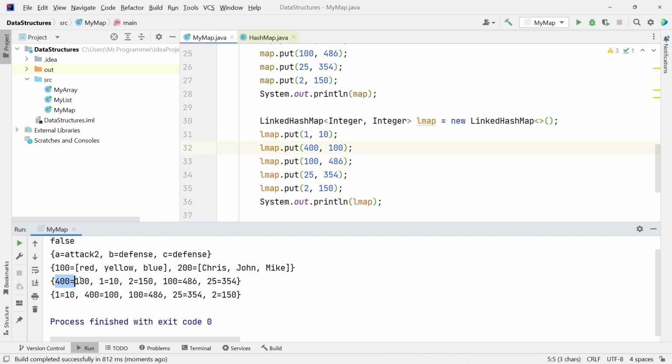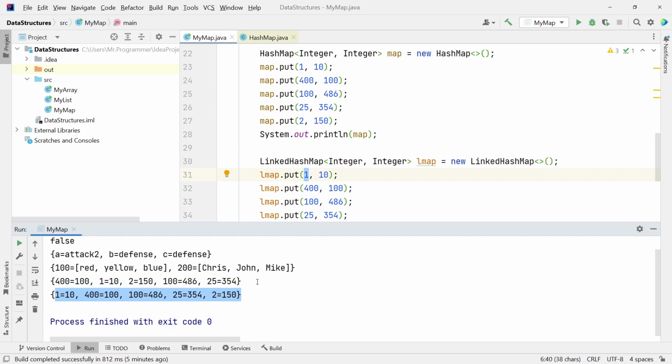So the first one is our hash map, and second is LinkedHashMap. So what's going on here? LinkedHashMap over here is maintaining the ordering of keys in the way they were inserted. And our hash map doesn't maintain any order of keys. So over here, our keys were 1, 400, 125, and 2. You can see the order they were inserted. We got the exact same order in LinkedHashMap, while in our hash map, it did not maintain any order of keys. So that's one of the biggest differences between HashMap and LinkedHashMap.